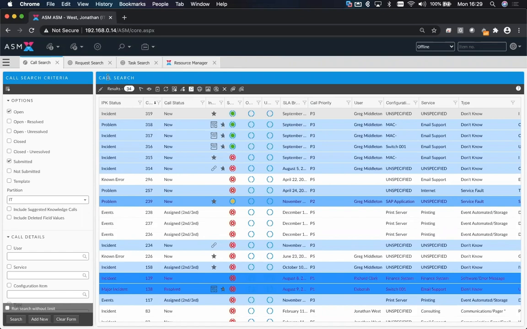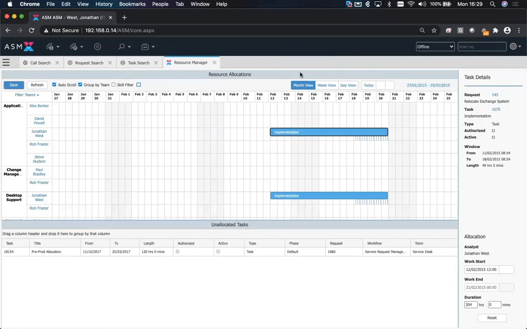The final area of functionality that we're going to look at is the Resource Manager feature. The Resource Manager really allows our customers now to manage capacity planning and what-if modeling scenarios based upon the workload of tasks, requests, and so on and so forth. Across the top of the screen, we have various functions to save resource managers.